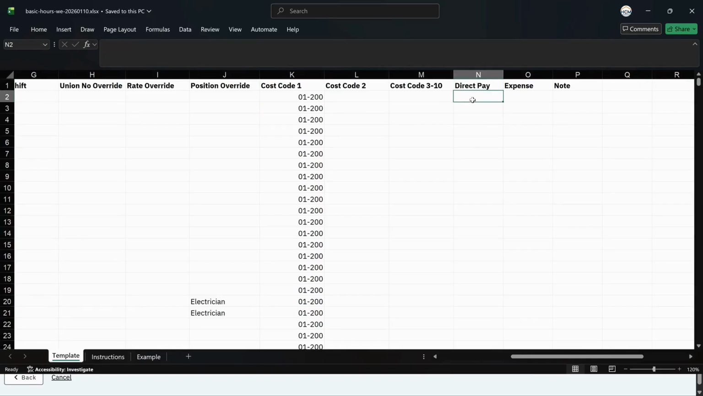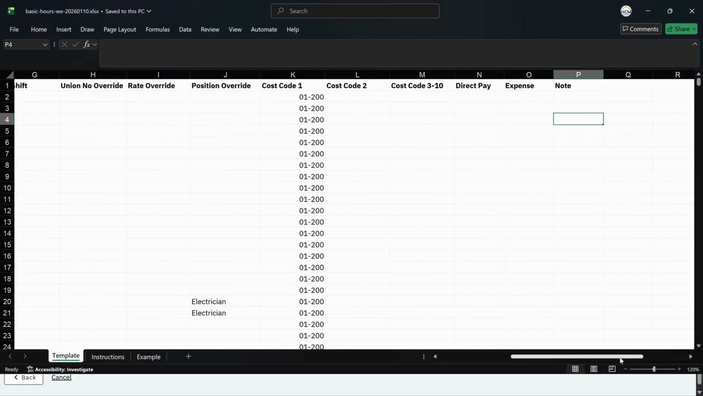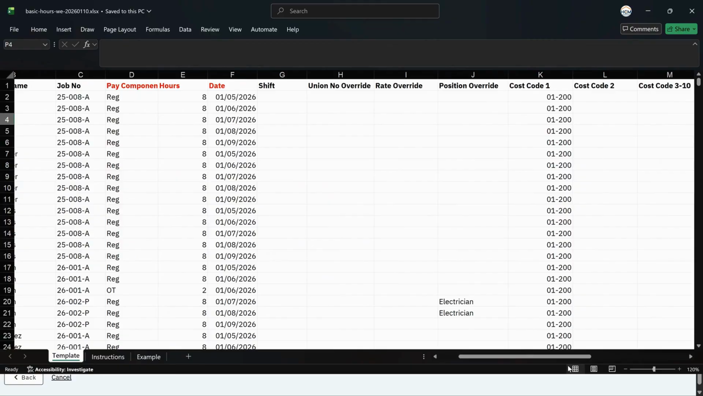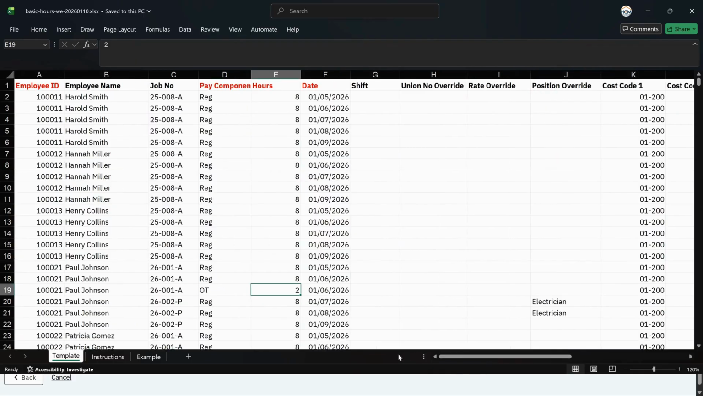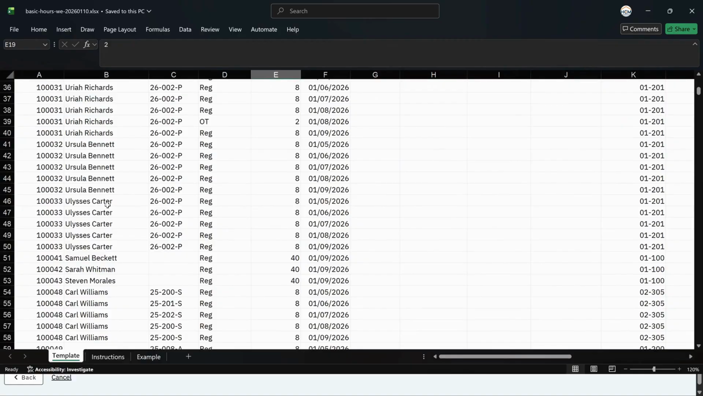Direct pay is more like bonus salary, not very common on time cards, but you can upload it. Expense, if you have things like per diem, those can also be uploaded at the time card level. And notes. Occasionally it's useful to have notes, but for today's tutorial, we're going to stick to the simple data points. The most common are job number, position, date, number of hours, and pay component, reg or OT. Going to give us the most realistic example. So we're pretty much ready to upload these data.